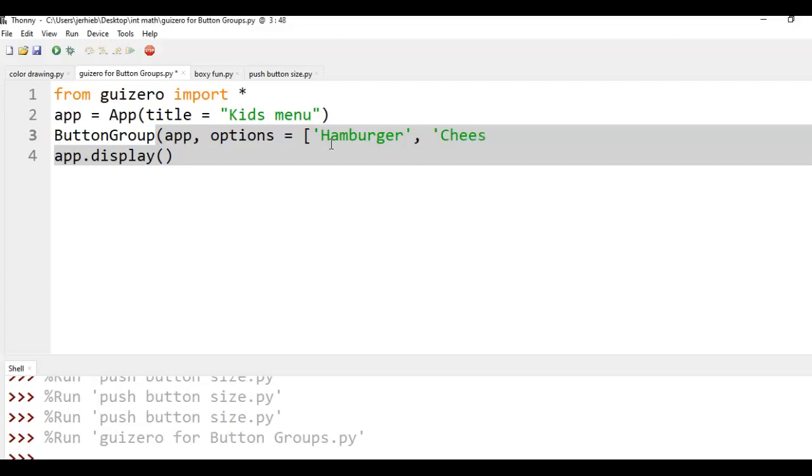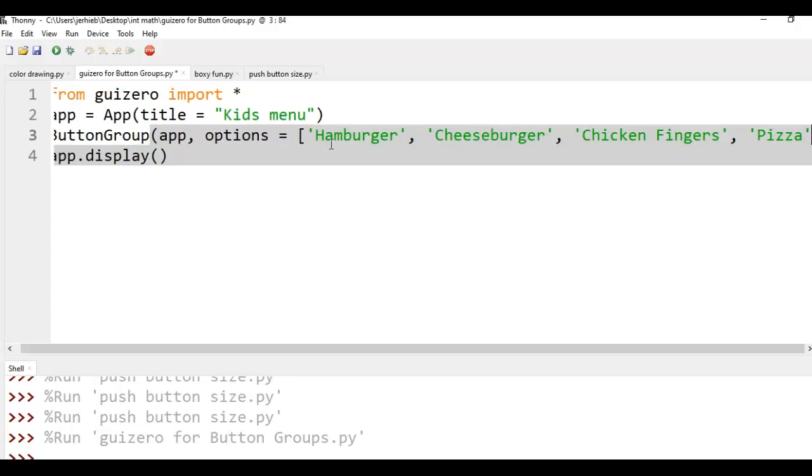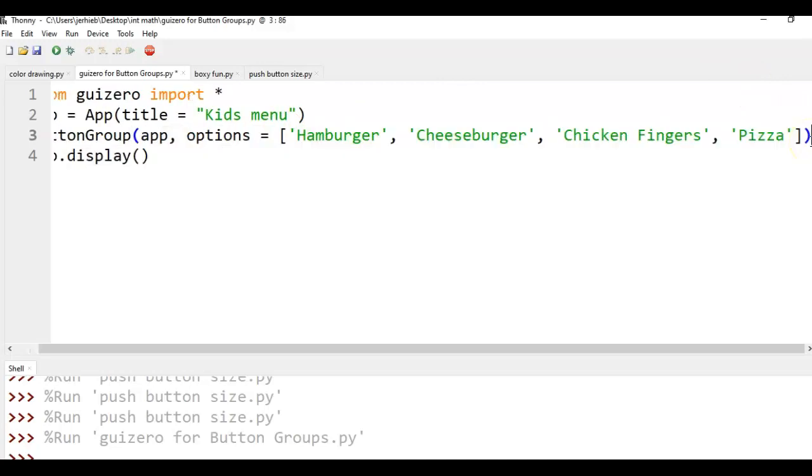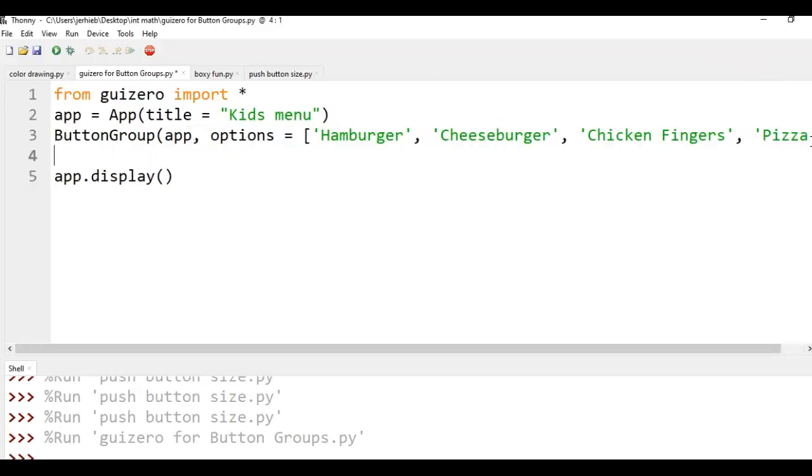There's a cheeseburger. There's always chicken fingers. And sometimes there might be pizza. Seems like a good kids meal. So we started with an open bracket, we're going to end with a closing bracket, and then we have the parentheses around the whole thing.